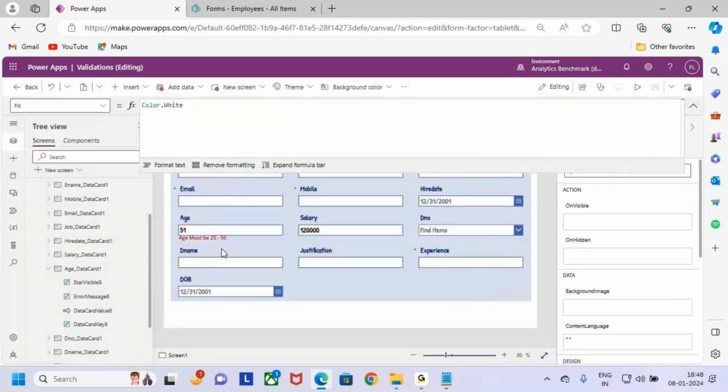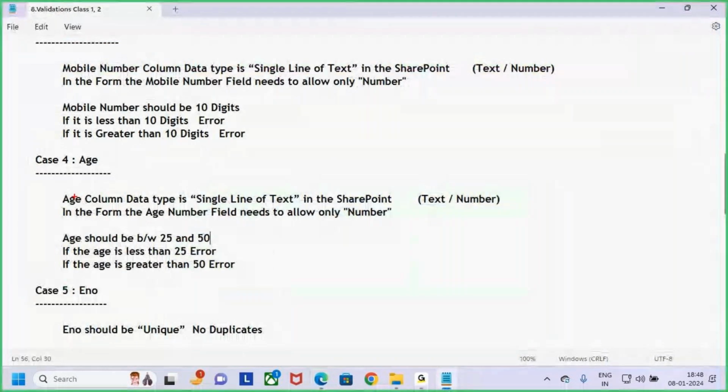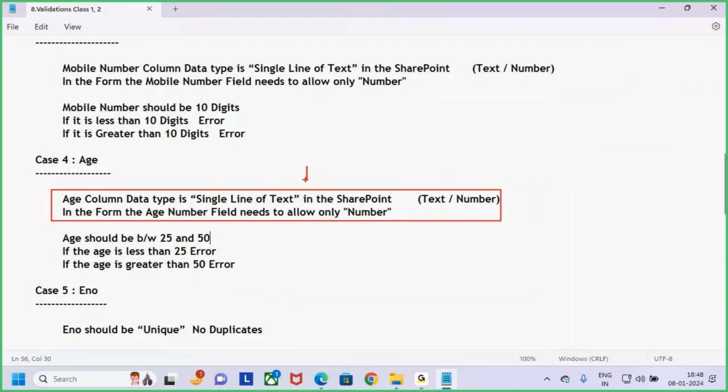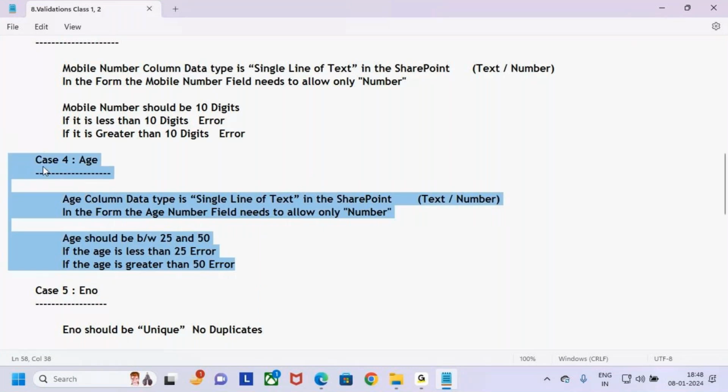So here I'm performing some other validations. What type of validation do I perform here? Into this field, I want to insert only numerical values. Second, the value you enter must be between 25 and 50. If it is less than 25, I want to throw an error. If it is greater than 50 also, I want to throw an error. So this is another type of validation.